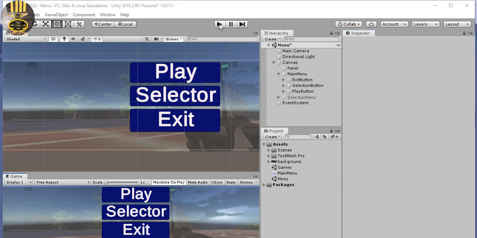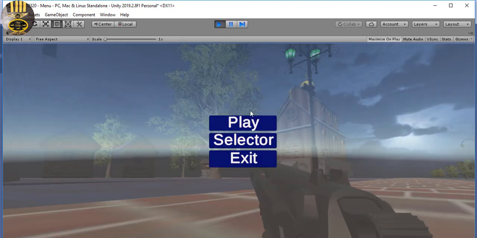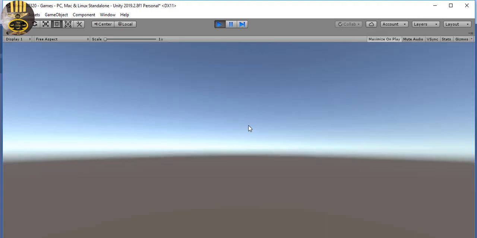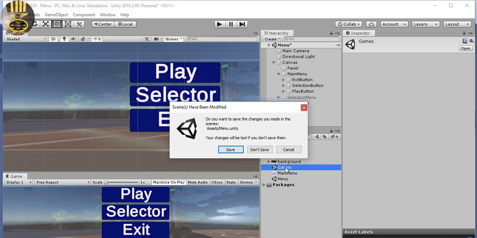So click on run. There we go. Let's try out our play button. There, straight to the second level. So to prove that the second level is working, I'm going to double click on the game. Double click on that. Let's save that.